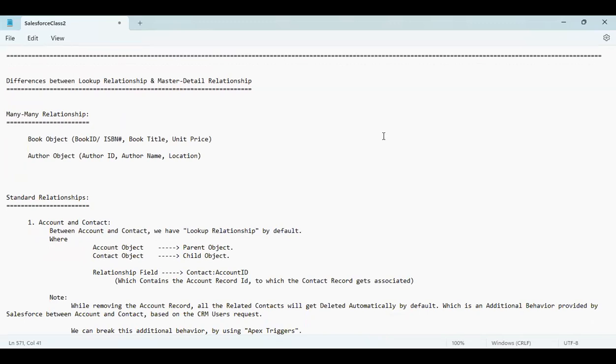It's still the relationships. So, the differences between lookup relationship and master detail relationship. There are a couple of differences which I would ask you to make a note of if you wish, or else listen to the video a couple of times. Coming to lookup, a lookup field is not required while creating the child record, whereas in master detail, a lookup field is mandatorily required while creating the detail record. Detail in the sense child record again.